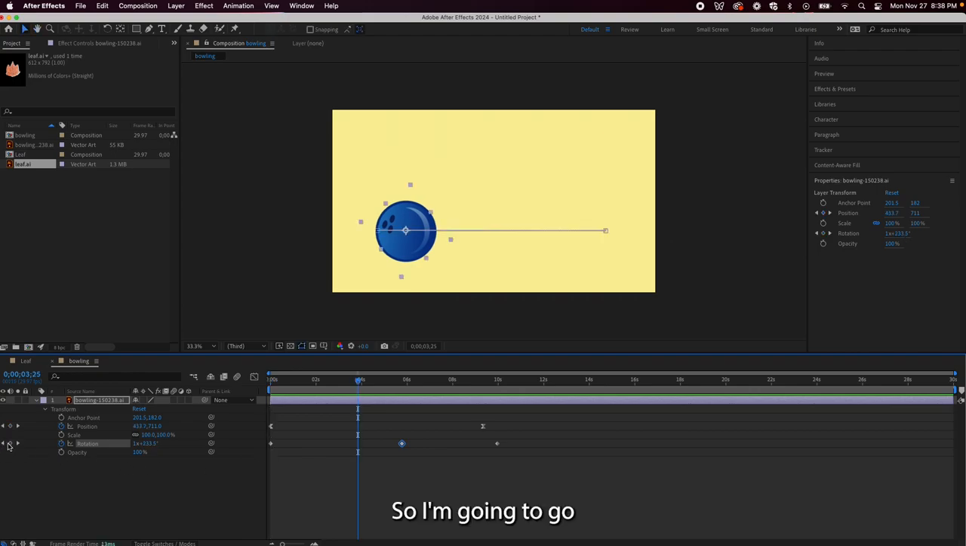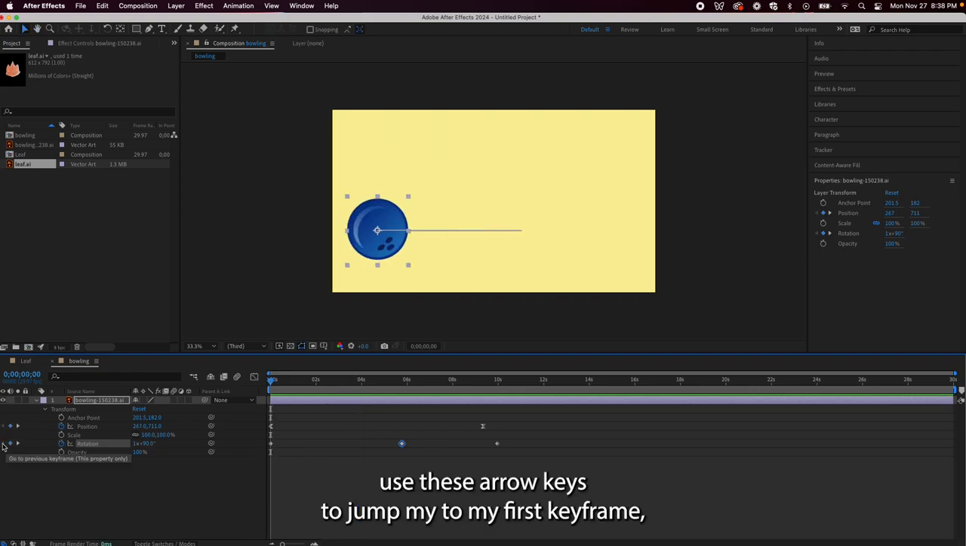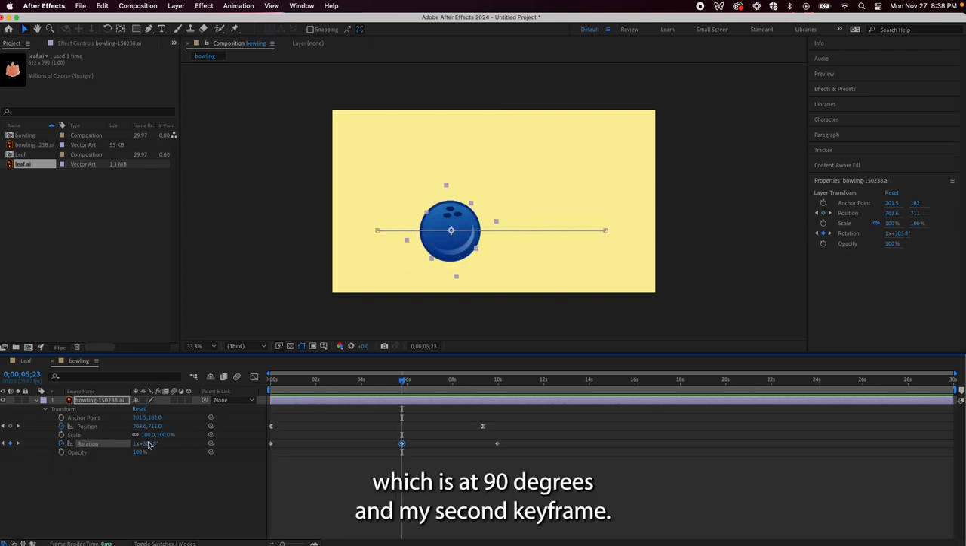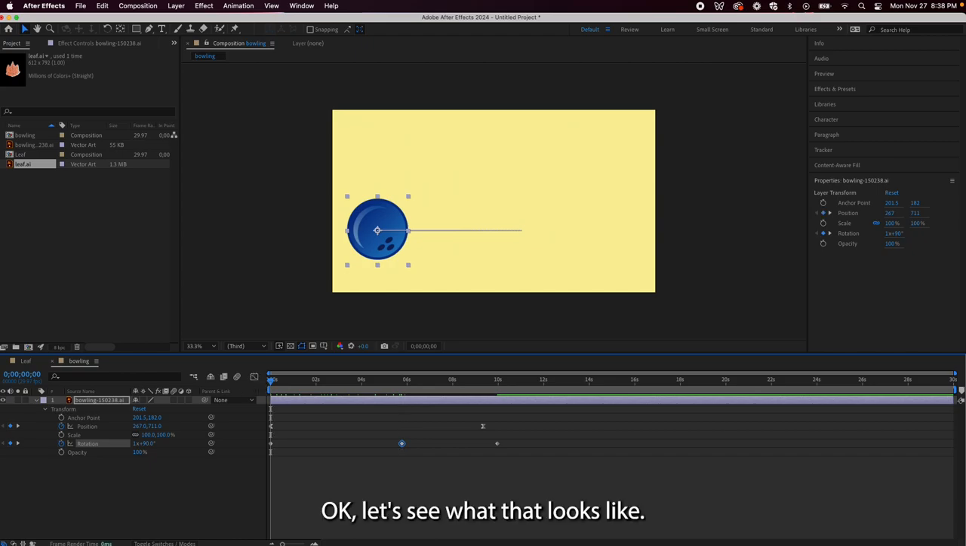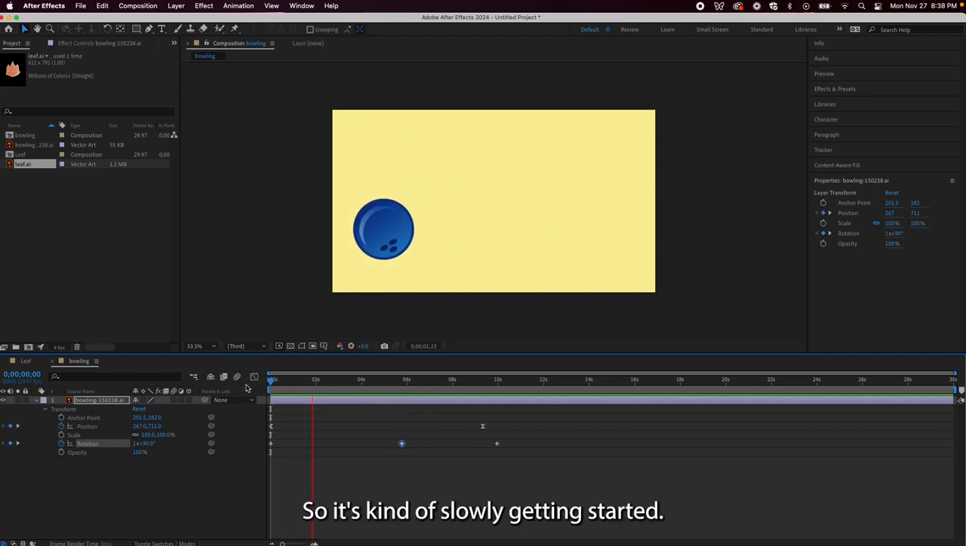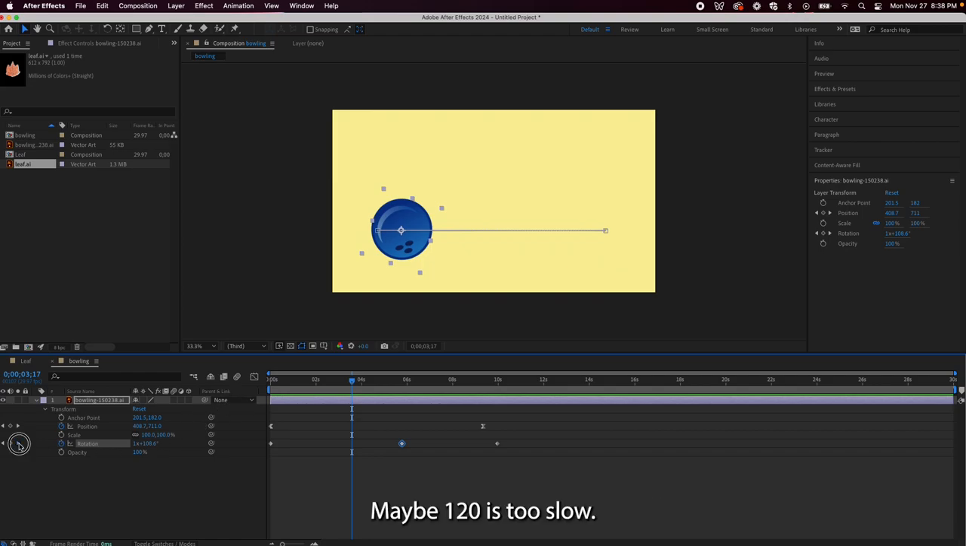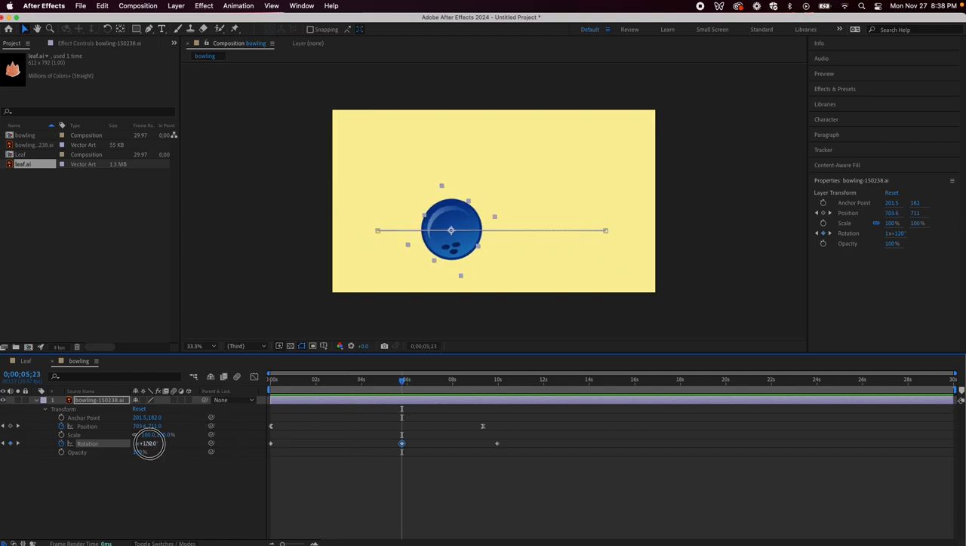So I'm going to use these arrow keys to jump to my first keyframe, which is at 90 degrees, and my second keyframe, I'm not going to make it such a big change. I want it maybe 90 to 120. Okay, let's see what that looks like. So it's kind of slowly getting started. Maybe 120 is too slow. Okay, let's do 160 degrees.